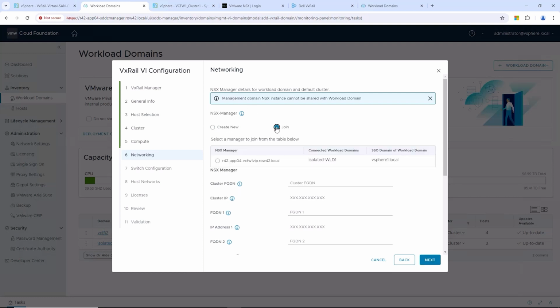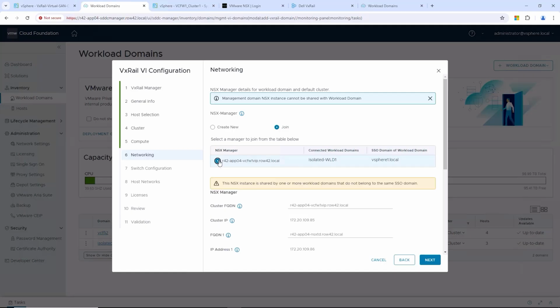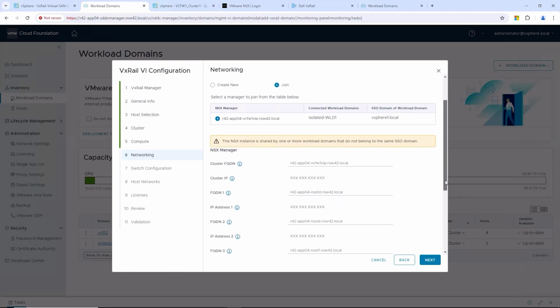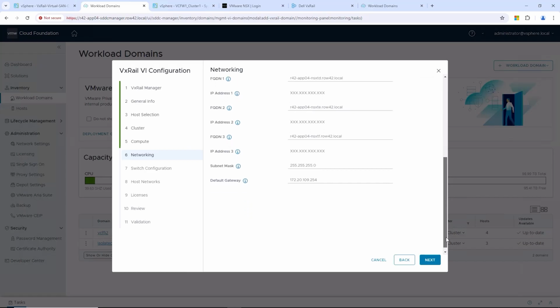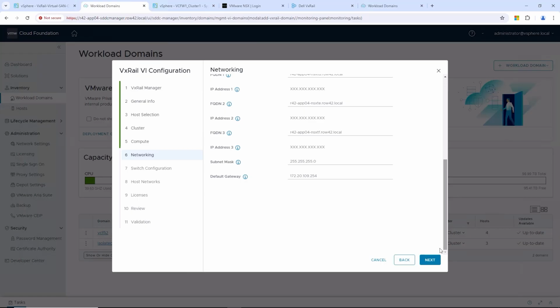When we select the Join option, we can see the list of already configured NSX Managers. We will choose to join the NSX Manager of another isolated workload domain, isolated-WLD1, provisioned earlier. Immediately, we're informed that the chosen NSX instance is shared by one or more workload domains that do not belong to the same SSO domain, to ensure we understand the future impacts of the selected configuration.